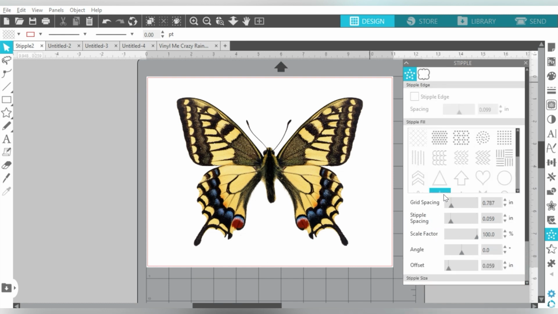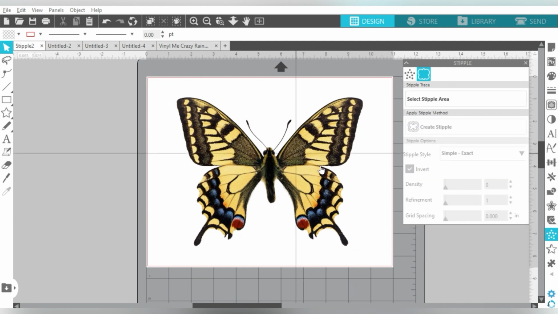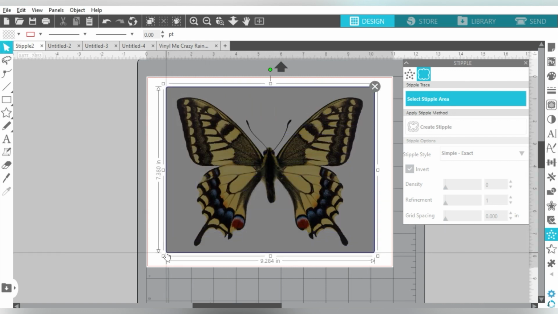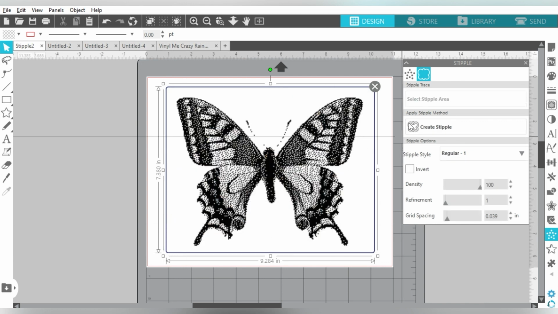But surprisingly, I don't think stippling, at least in my brain, is as common as setting up your own design as it is stippling images, which is what we're going to do here. So select stipple area, and I'm going to draw my box around my butterfly just like we just did for the tracing. And now we can come in here and change any of these settings that we want to.